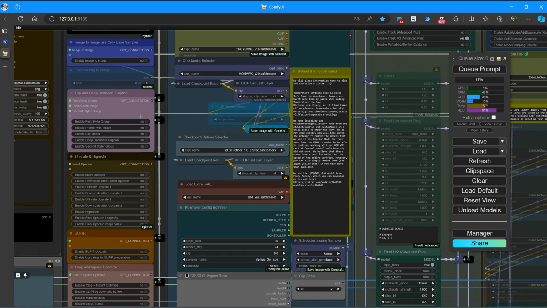Let's turn on the new or modified groups for now. First Styler Group, prompt with image. Here both options are activated, you should choose one, Blip has been changed.